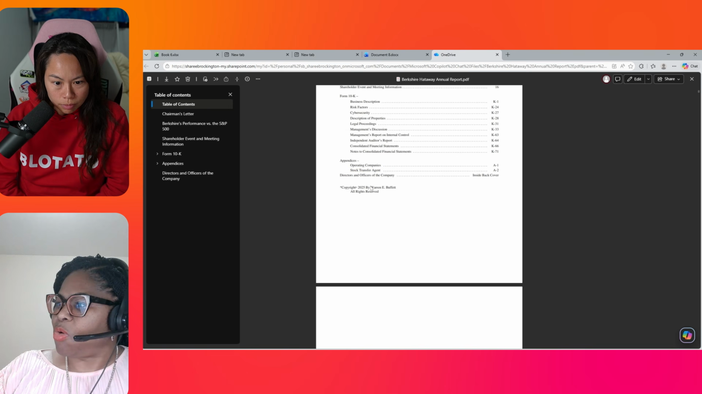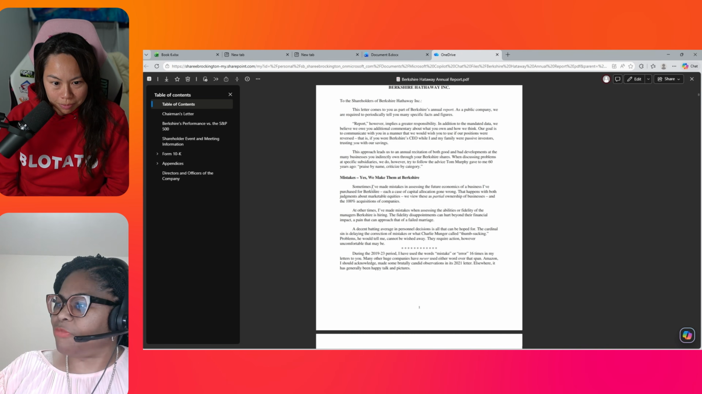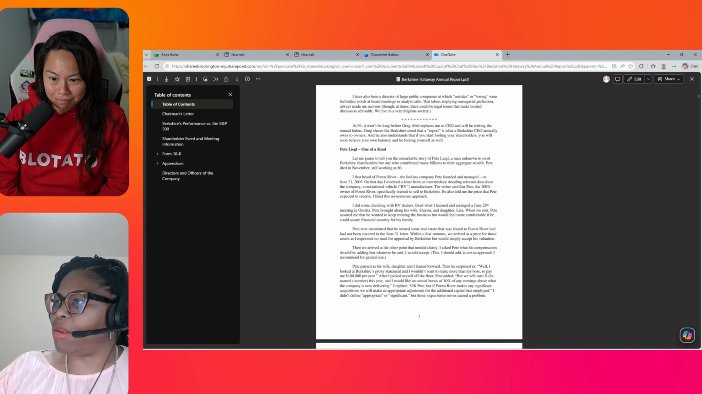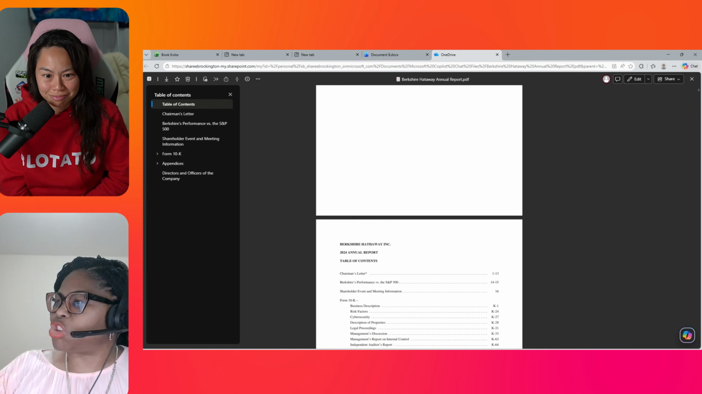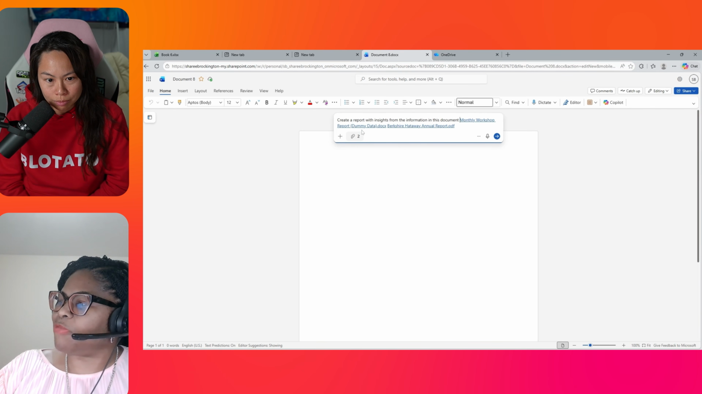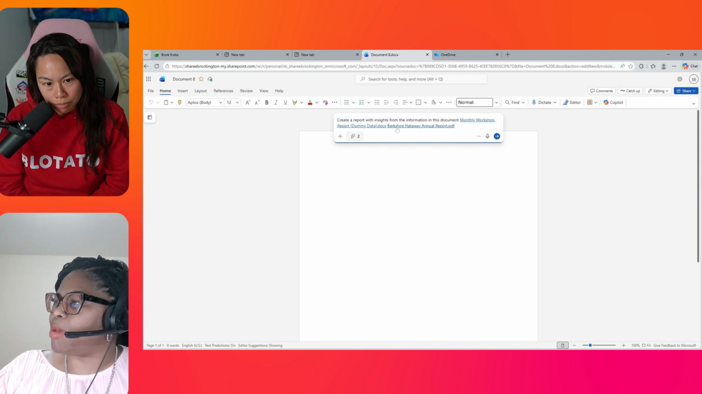150 pages of information, right? That's a lot of information. So I am going to ask Word to create a report with insights from the information in this document. And I've gone ahead and attached this document from Berkshire Hathaway's annual report.